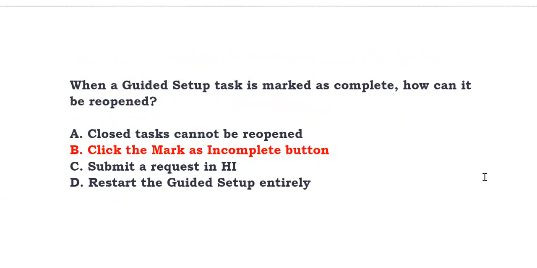Moving to our next question. When a guided setup task is marked as complete, how can it be reopened? Option A, closed task cannot be reopened. Option B, click the mark as incomplete button. Option C, submit the request in HI. Option D, restart the guided setup entirely. The correct answer is option B, click the mark as incomplete button.